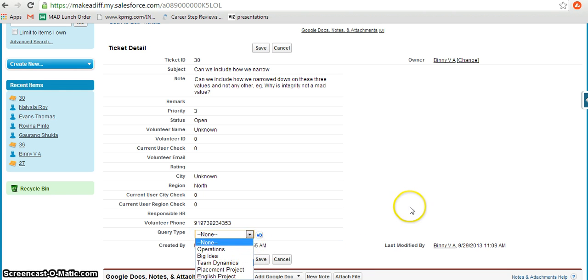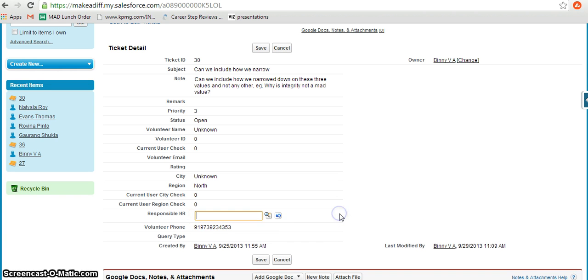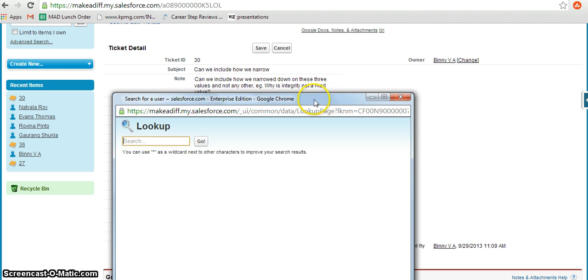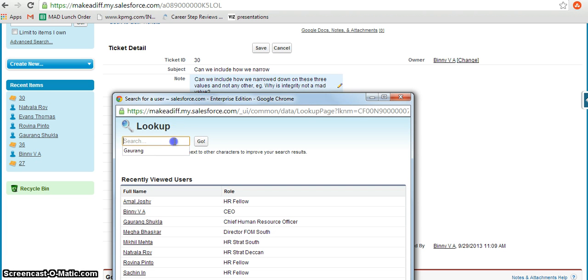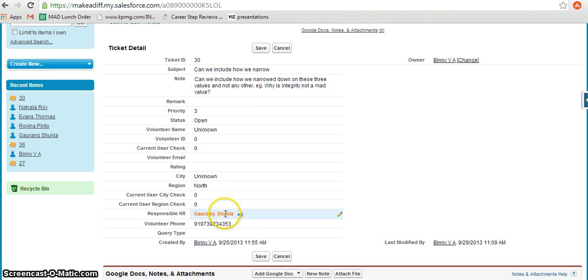The moment you've done these two things, you just allocate this particular query to yourself by clicking on this search and typing your name here. So suppose I wanted to allocate it to myself. The moment I do that, an SMS is triggered to the originator of the query saying that, hey, Gaurang has taken up this query and it will be solved shortly.